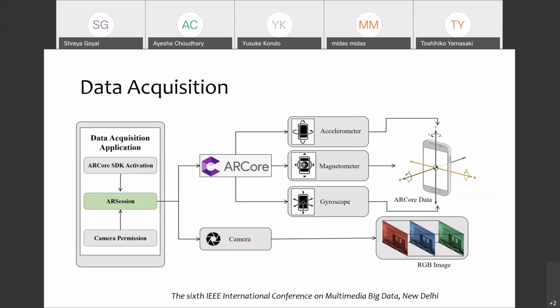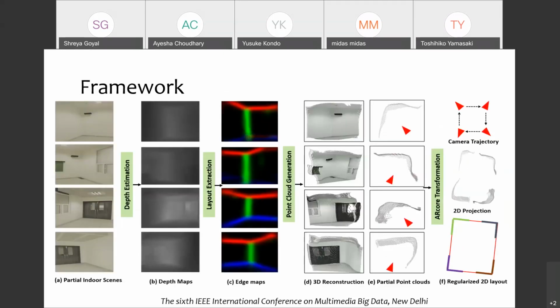So this is the framework of the proposed method. For an indoor scene, we capture partial indoor scene images, and then we perform the depth estimation out of those partial scenes. And for each partial scene, we perform an edge map estimation. With the edge map, I mean the segmentation of each pixel into its wall and edge category.